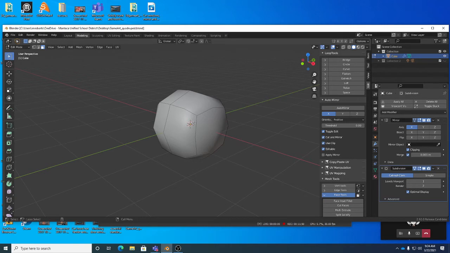What is going on there? Why is that not working? There we go. I just had to press it harder.